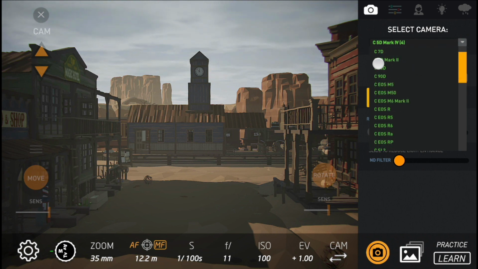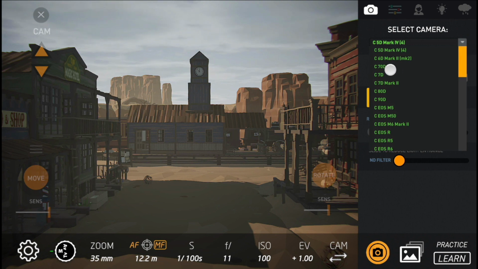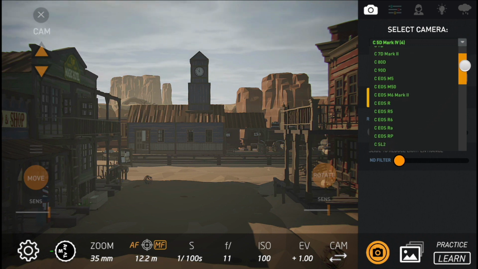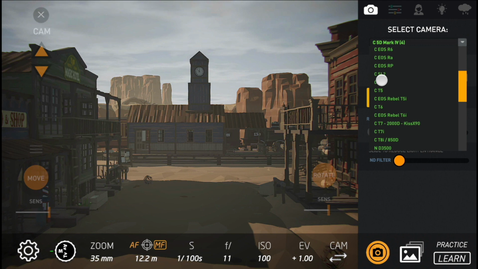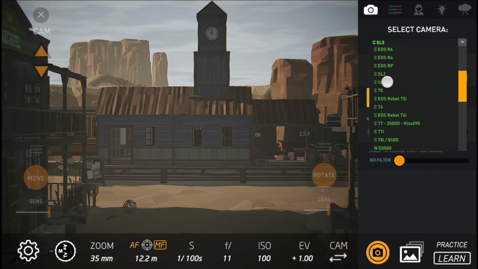For example, you can understand what the C stands for, right? So you have the C70D, 7D, 80D, 90D, the M5, M50, M6, Mark II, and so on, R6, R5, and you are going to have the simulation. For example, if I select the SL3, check out what's going to happen because the sensor size is different. So this is what you see with the same lens, with the same settings, but changing the camera.